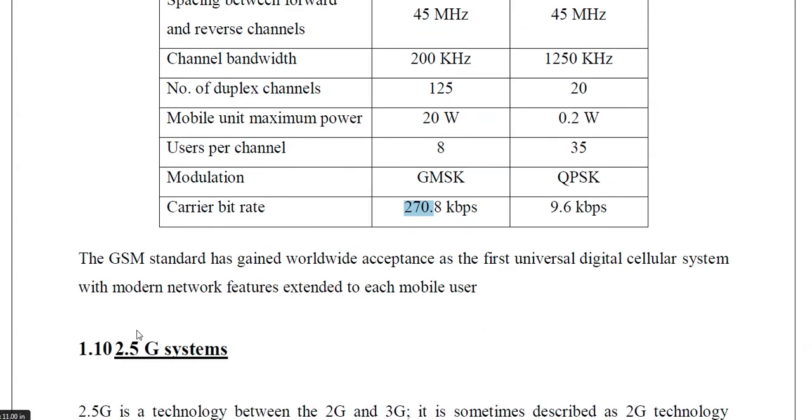This is an important note. The GSM standard has gained worldwide acceptance. The European standard, the GSM, has gained worldwide acceptance as the first universal digital cellular system with modern network features extended to each mobile user. So it gained a worldwide acceptance.